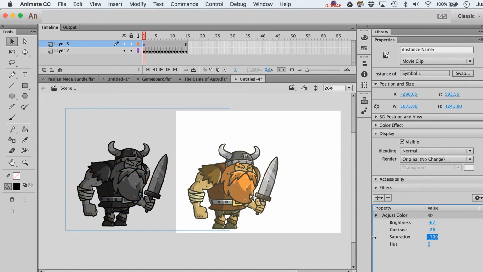And you could even take the saturation all the way down if you were perhaps using him in a black and white film, who knows?